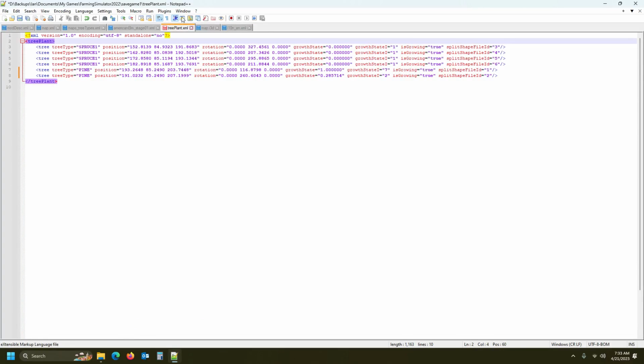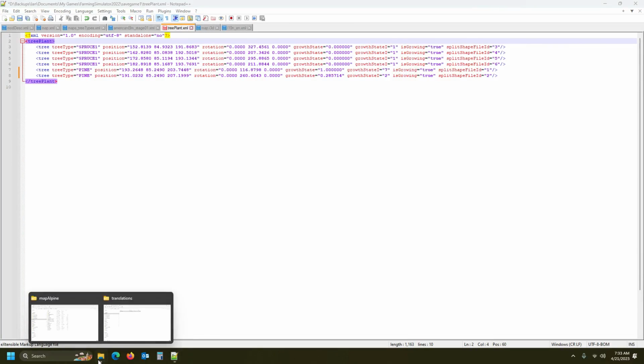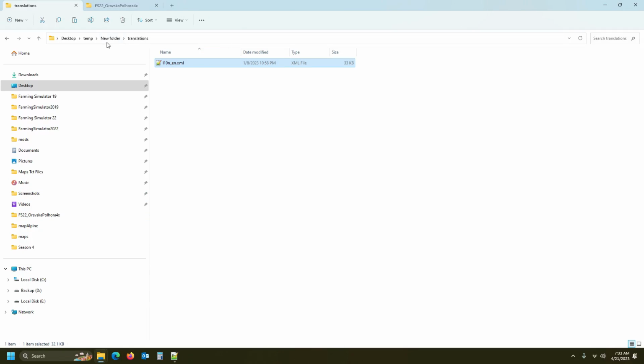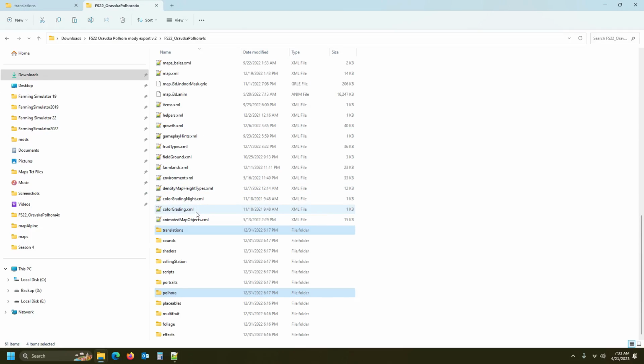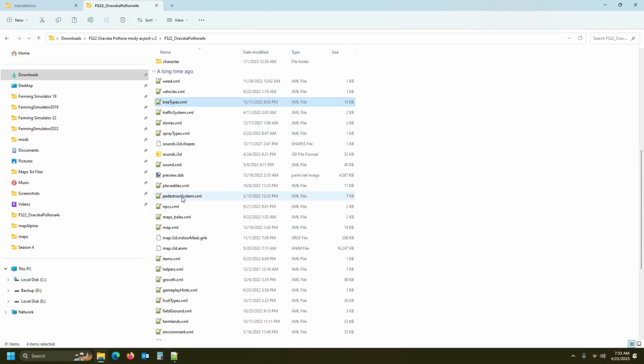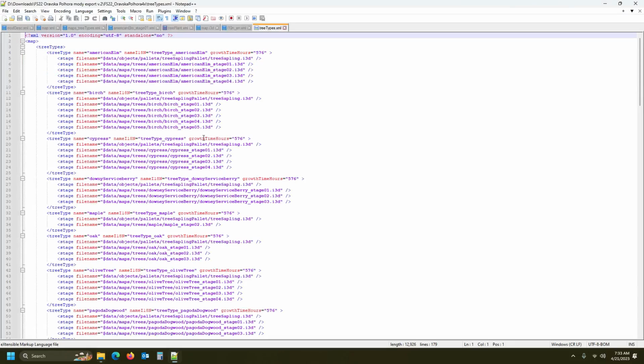Tree plant, the tree plant XML. Yes, I've modified that, guys. I'm going to quickly show you what I've done there. Here we go to tree plants, tree types. Here we go. The tree types, another interesting thing, guys.